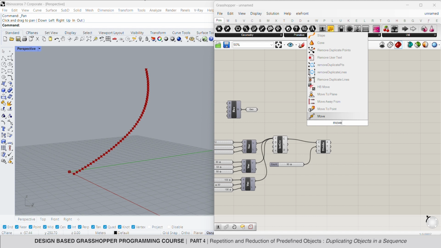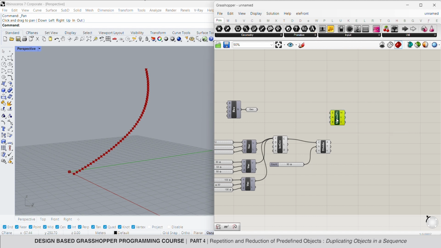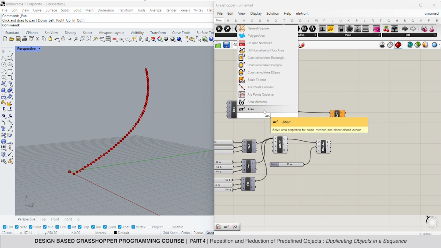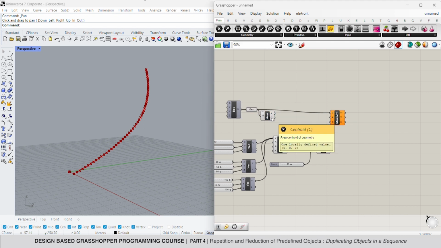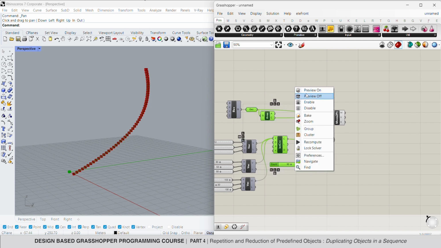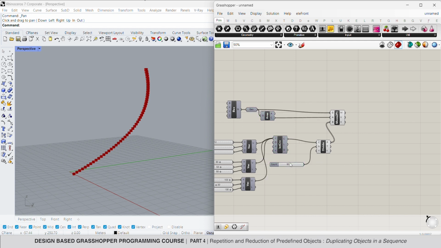Finally, I will use move to point command for this application. My base point will be the center of the geometry, which I can get by using area command. Then let's take the center point as input. After connecting the second input, which is the divided points on the curve, we can see the result. Let's just turn off the preview of everything but the move command. And we can play with the division number as we want.